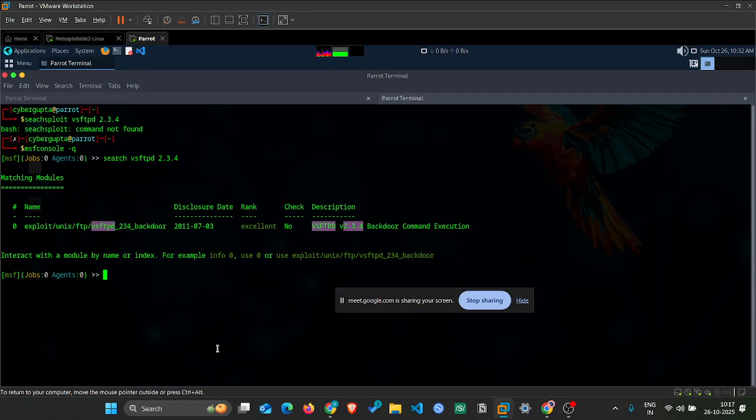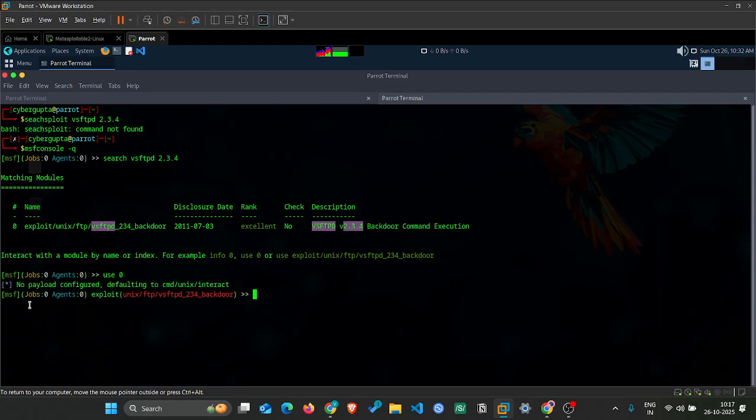To use this, we will use the command use 0 because the index number is 0. So we will use the use command 0. So here we can see the payload is successfully attached, and we will now use the show options command to get all the options required in it.